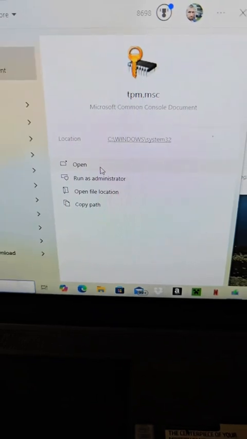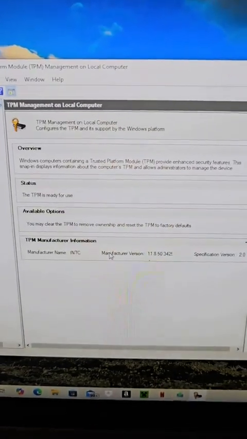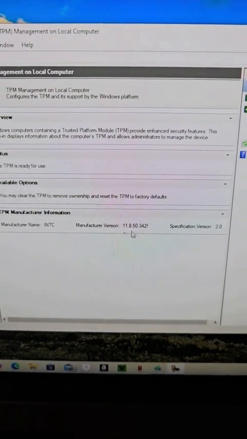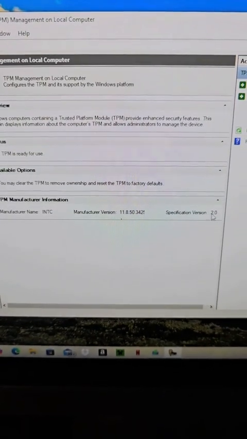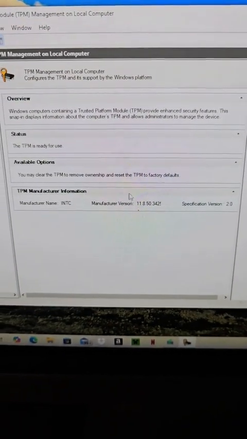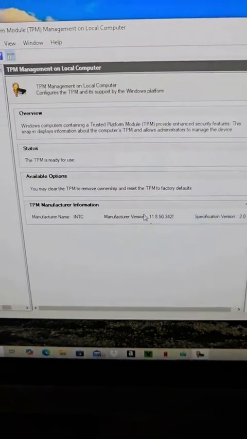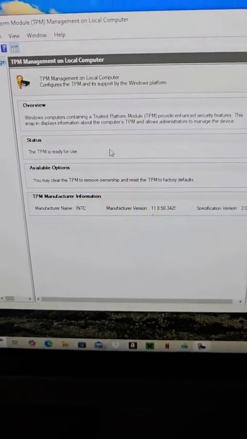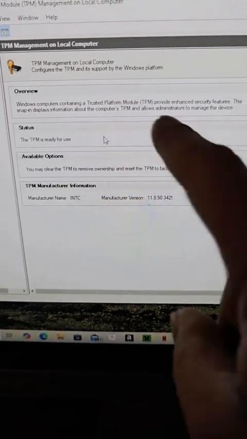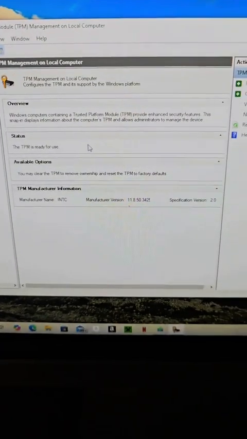But there's one important step that I missed, and that is coming over here, typing in tpm.msc, which will bring this up. You want to make sure you have a TPM. Specifically, you want to have a 2.0, but it's okay if it's a little lower. This one's ready for use. But you've got to have a TPM on the computer. If you don't, you might be able to buy a TPM 2.0 module on Amazon or something for your motherboard.